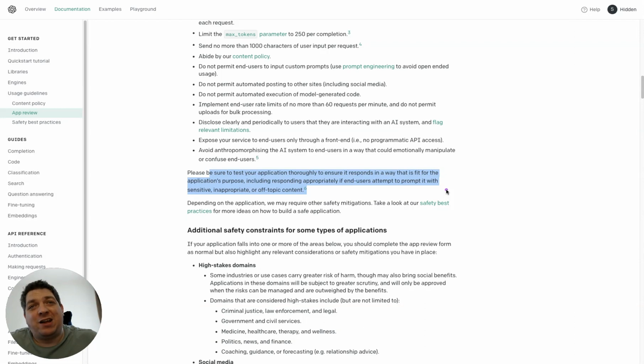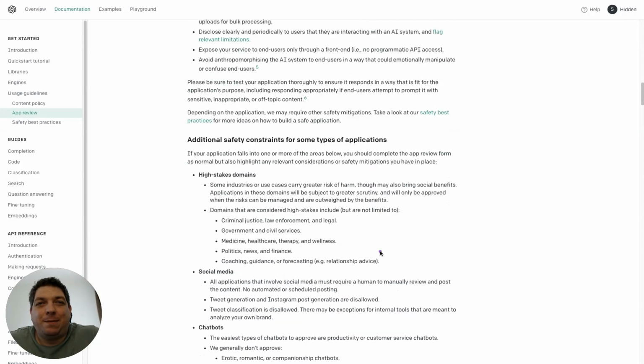They want to see the fact that it will throw a filter and how your application shows that filtered information. So testing it properly like you would as an end user with random stuff is worthwhile doing, and it shows that you are serious about your application. It's just good practice if you're launching something new. Depending on the application, we may require other safety mitigations. Take a look at our safety best practices for more information on how to build a safe application. We'll get onto that in a minute.